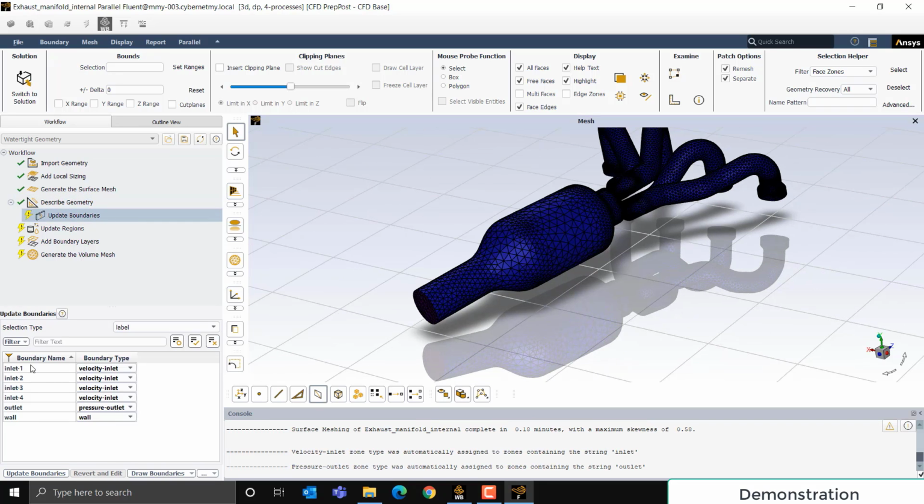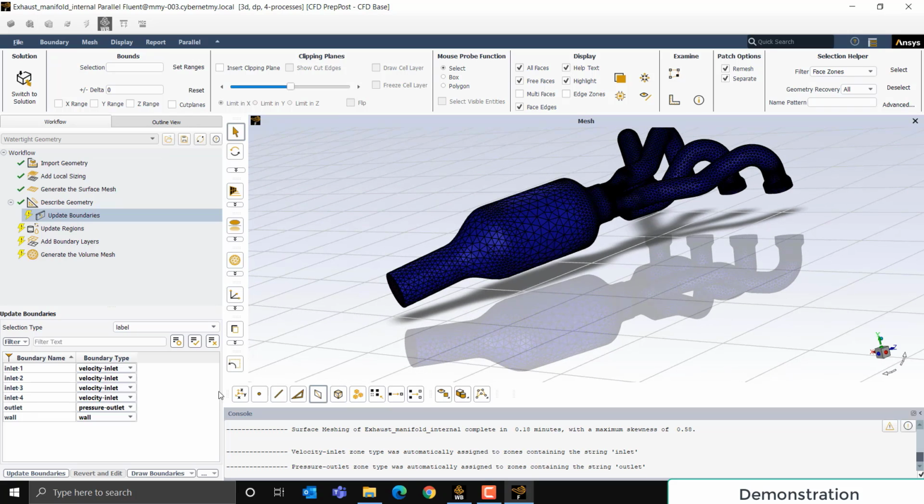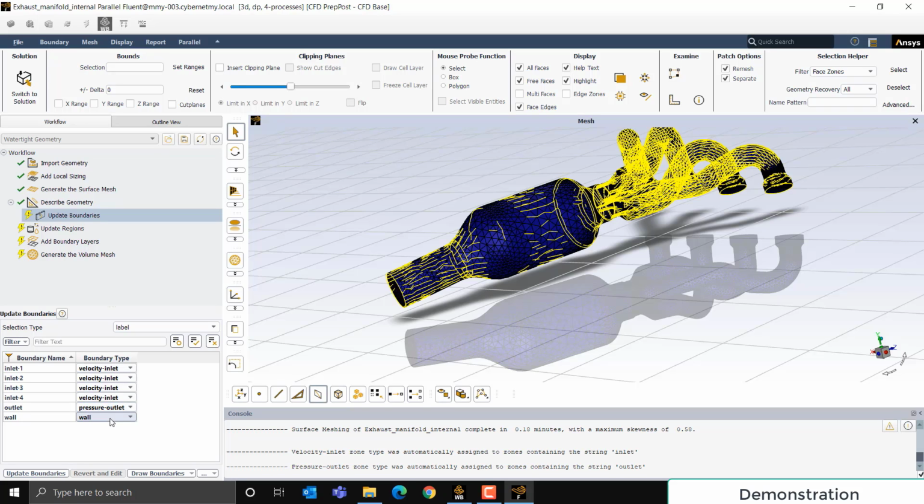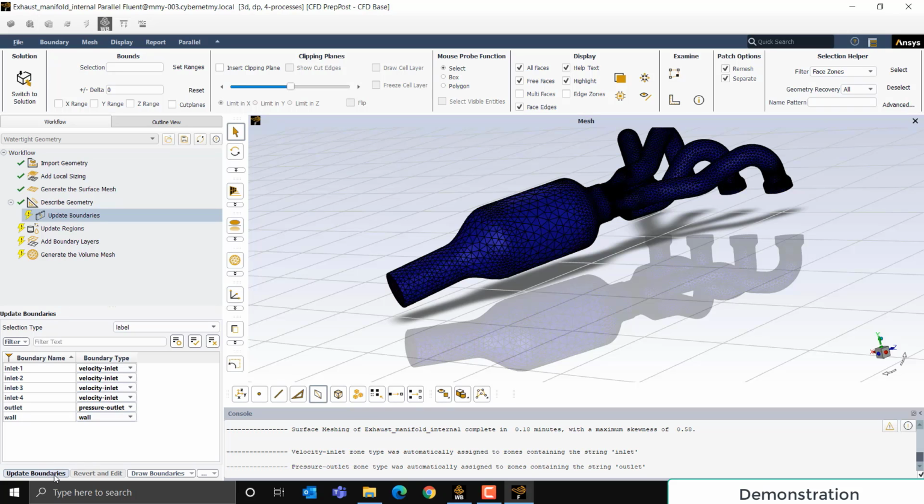Again, all of these names have already been predefined in the CAD software that I use. So they will come up here inside the Fluent Mesh as well. For the inlets, I have the velocity inlets number 1, 2, 3, and 4, and then one outlet at the end, and then the rest is going to be the wall of our geometry, of our fluids. And I simply click on update boundaries.